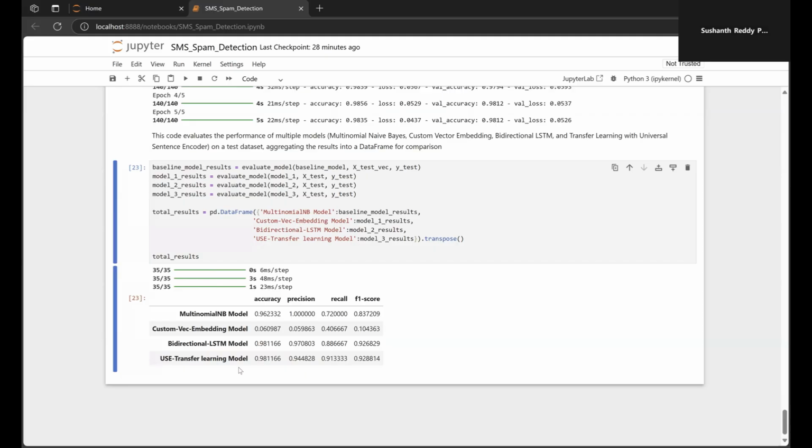By comparing all these models, we got the best model, the USE transfer learning model, with 98.1% accuracy, and the same for the bidirectional LSTM model with 98.1% accuracy, but the custom vector embedding model gives 60% accuracy, and the multinomial model gives 96% accuracy.